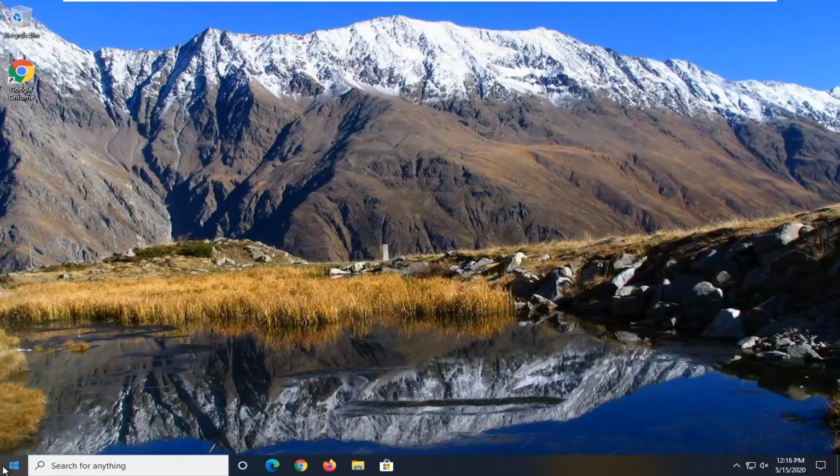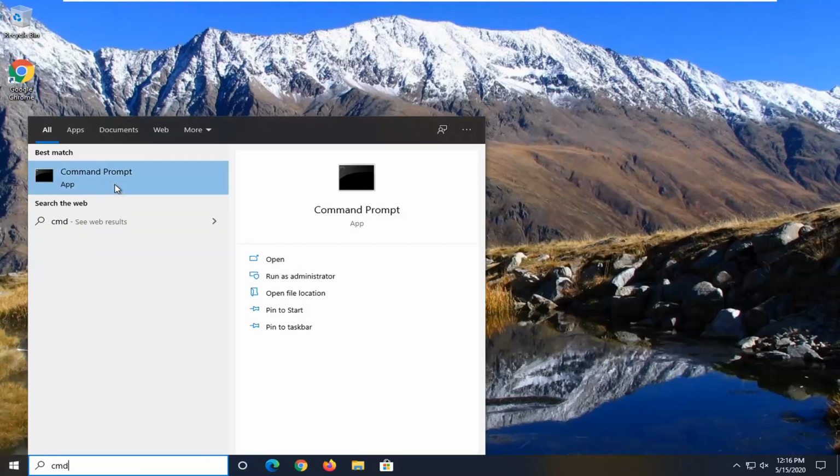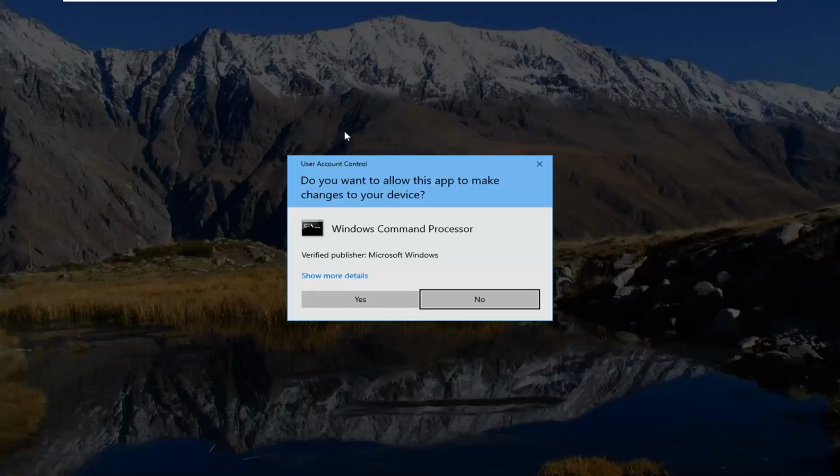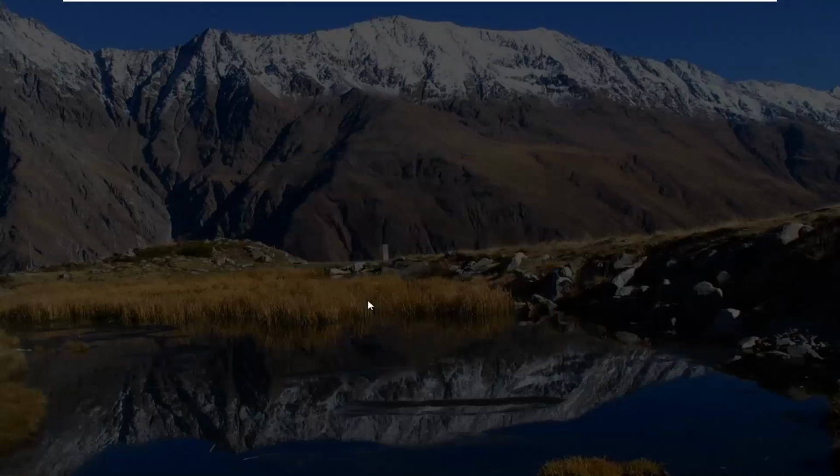into it. So we're going to start by opening up the start menu. Type in CMD, best match should come back with command prompt. You want to go ahead and right click on that and then select run as administrator. If you receive a user account control prompt, select yes.